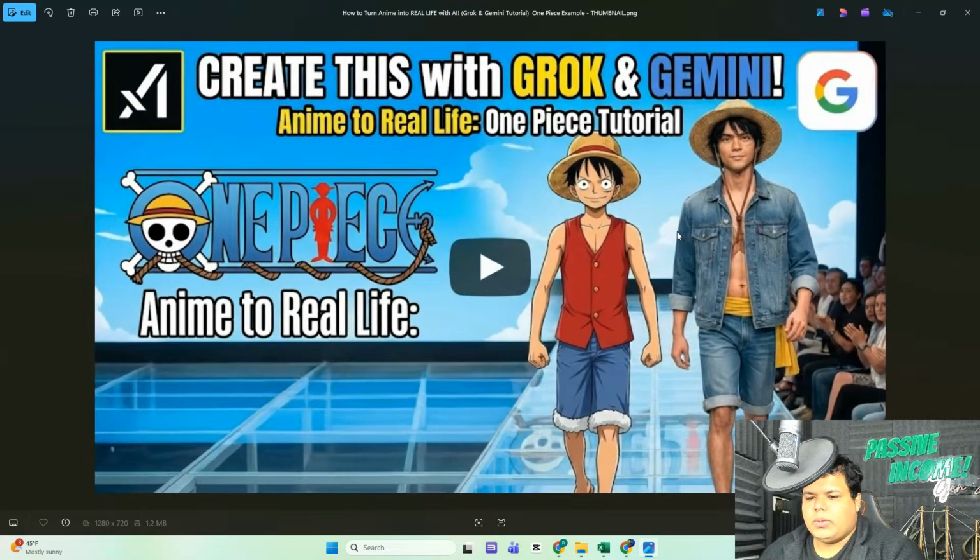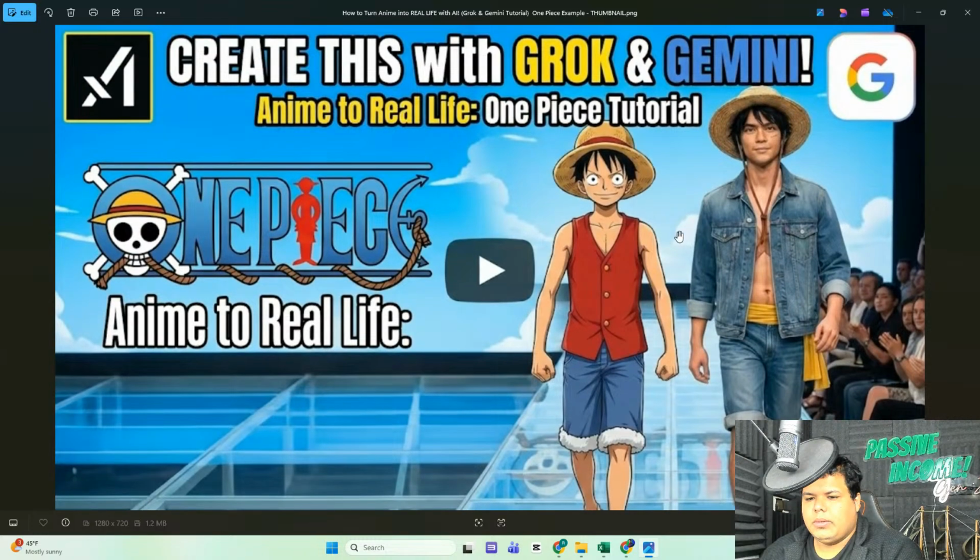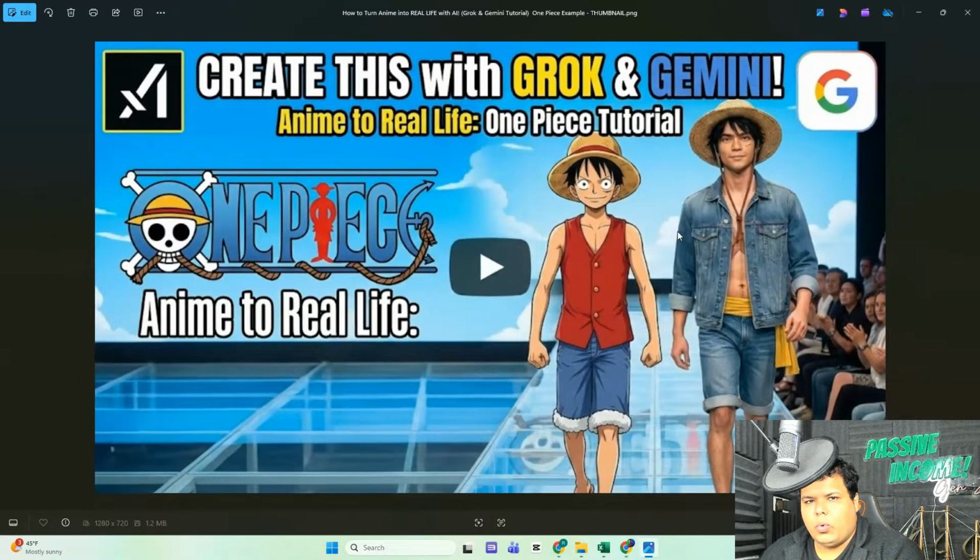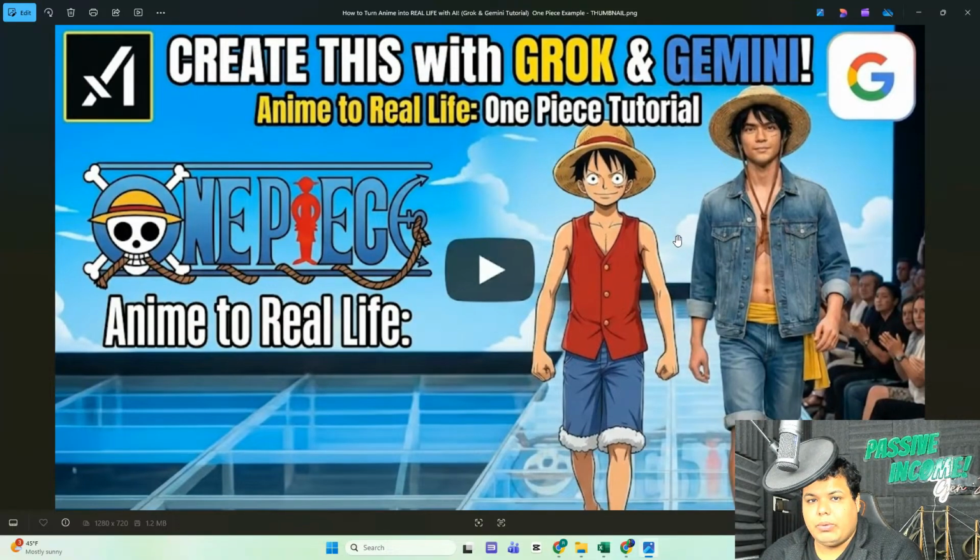In today's tutorial, I'm going to teach you how you can create runway style videos of anime characters walking side by side with their real life characters by simply using Google Gemini and Grok. So without further ado, let's jump straight to it, shall we?